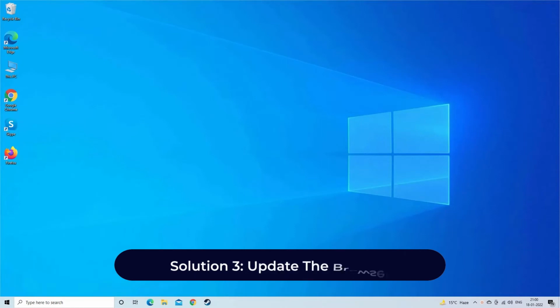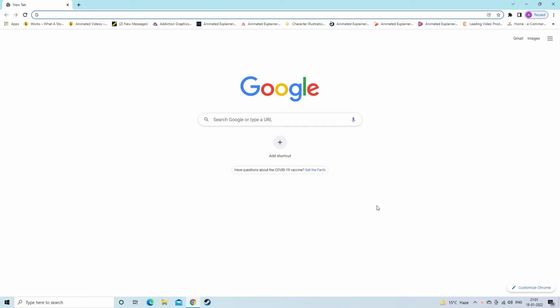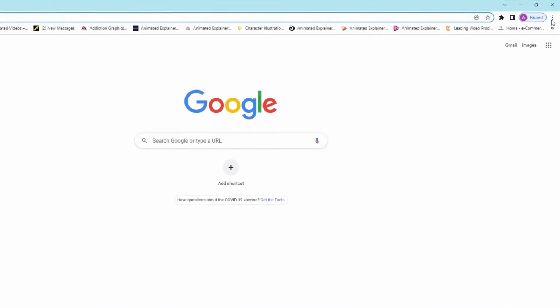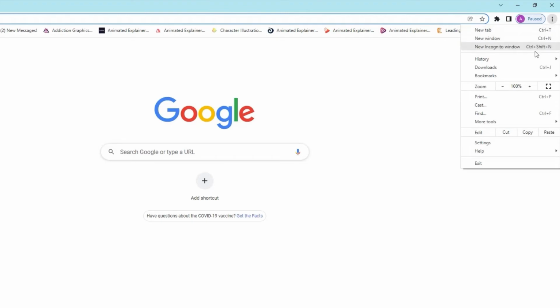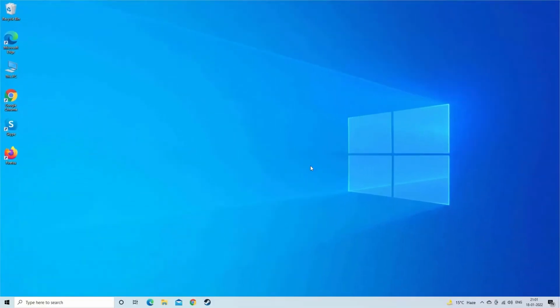Solution 3. Update the browser to fix this video file cannot be played error code 224003. How to update Google Chrome? Open the Chrome browser on your desktop. Tap 3 dots at the top right side corner. Click on Help, and then About Google Chrome option. Here, you'll get the updated Google Chrome. If there is any new version available, you can see the update option. Just click on it. This will update your browser automatically.